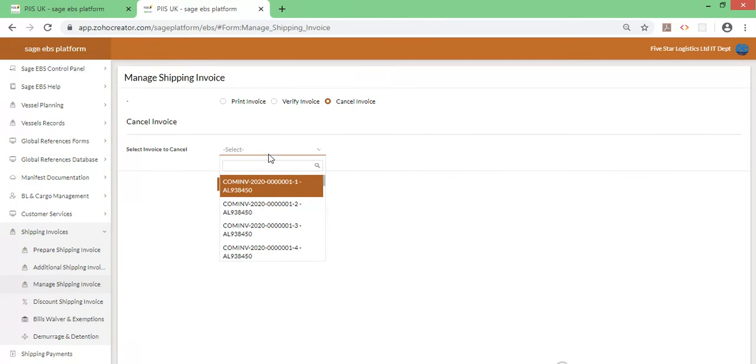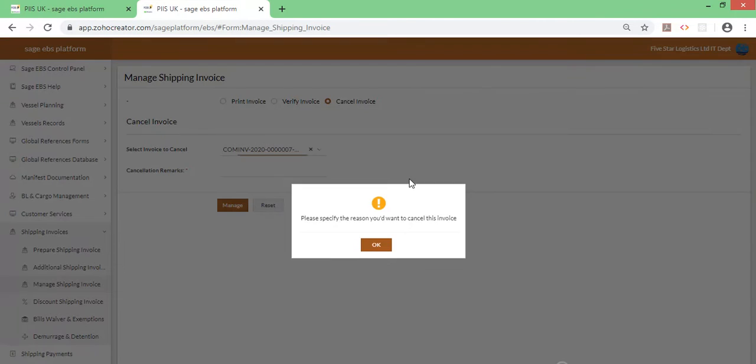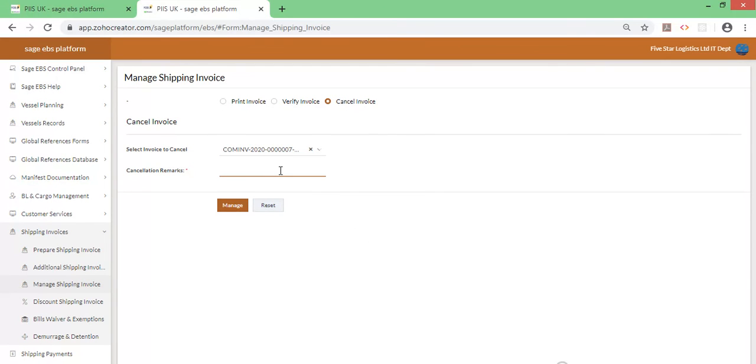You select the invoice you want to cancel. I paste this. It will give me a pop-up window asking me to specify the reason why I would like to cancel this invoice. So I click OK and give the reason. Let's say double charge on invoice. I click on manage.